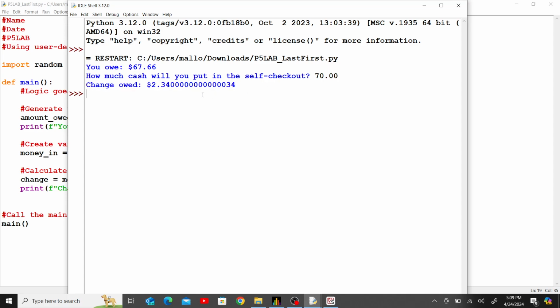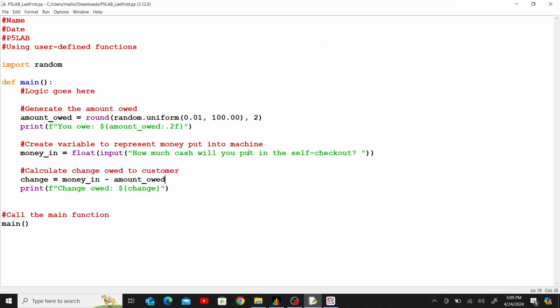All right. So what's happening here is that Python is appending a whole bunch of zeros and some very small number to our change owed. All we want to see is this 2.34. So let's go back into our print statement and tell Python to only give us 2 places after the decimal. I'm going to come right here inside the curly braces after my variable called change, and I'm going to say colon .2f. That will make it print only those 2 places after the decimal.